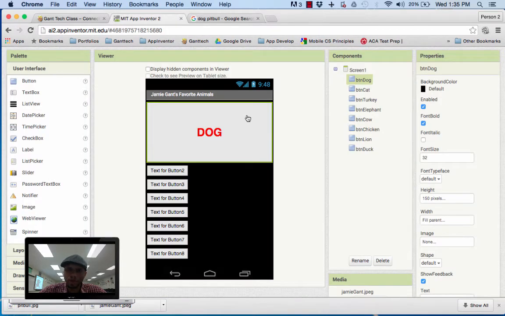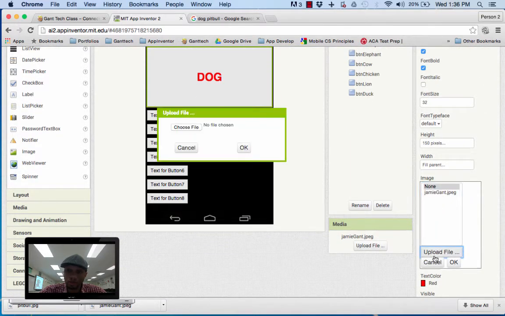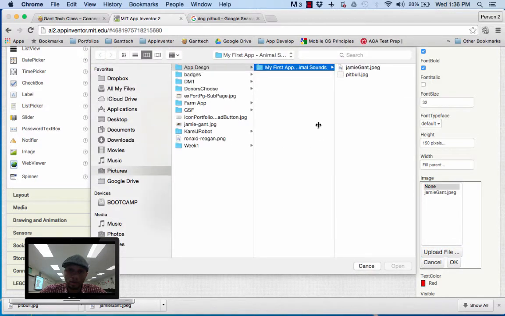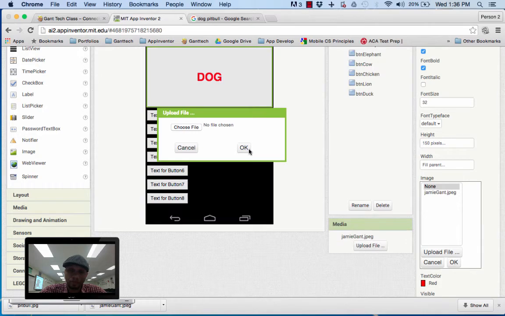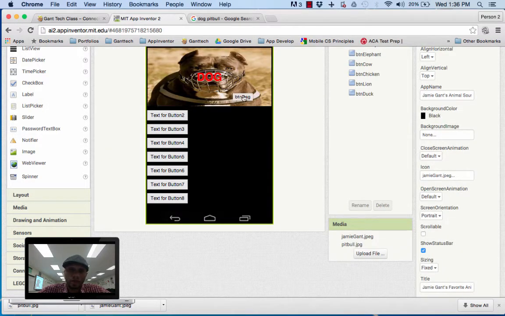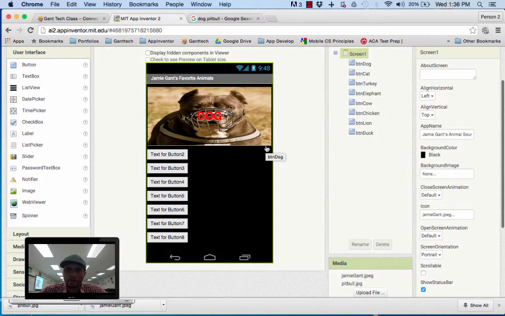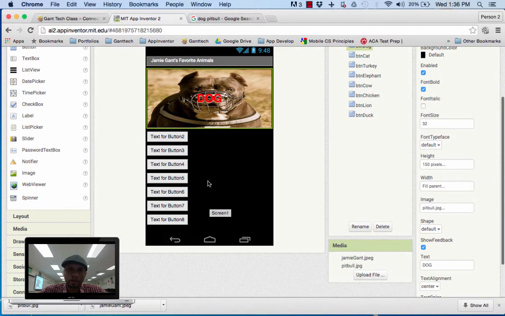Now back over here in AppInventor, I'm still in the button dog. You can see my properties. I'm simply going to go down to image, upload my pit bull image. What happens is you can see it fills that area. So my button dog is complete. Now I need to go ahead and redo this for all of the rest of my things.